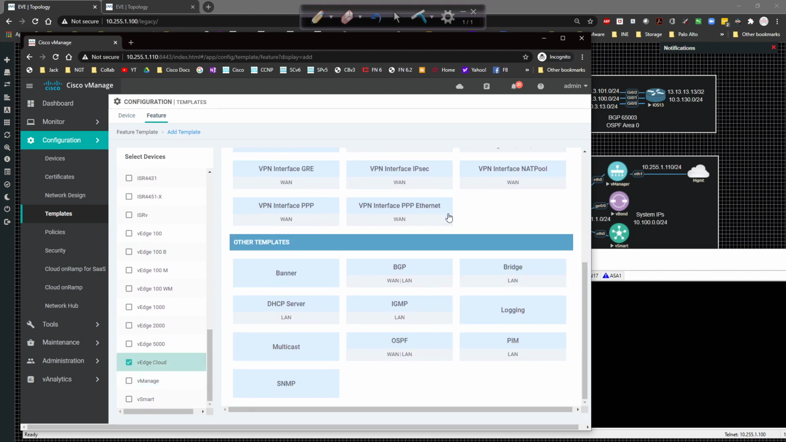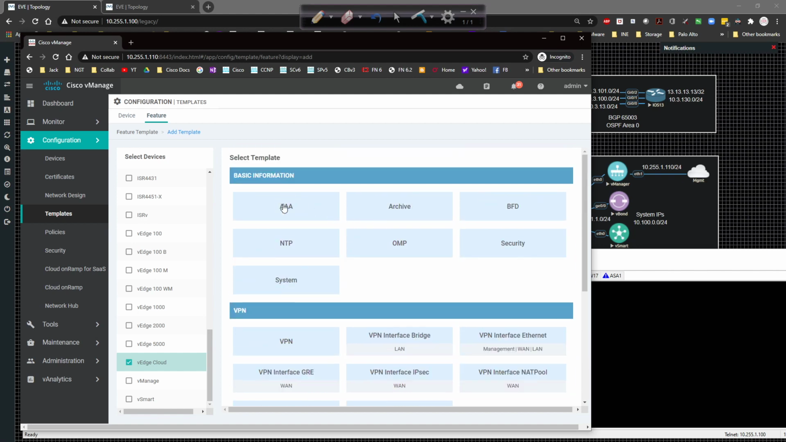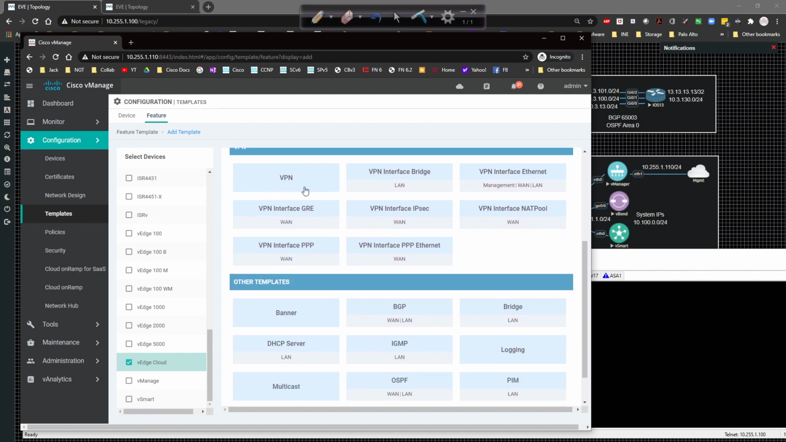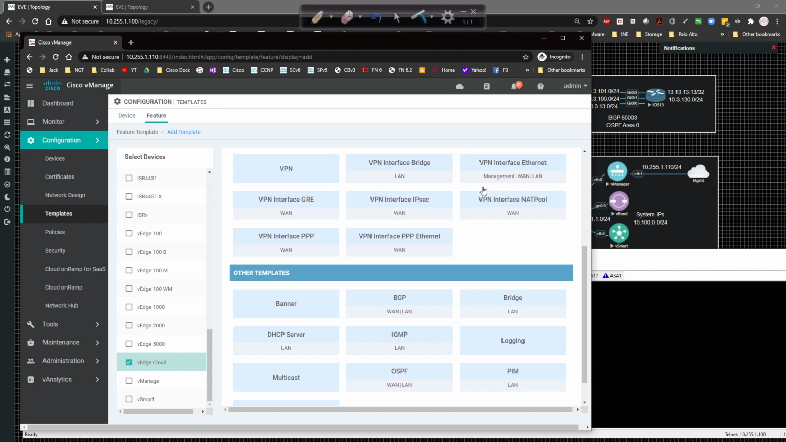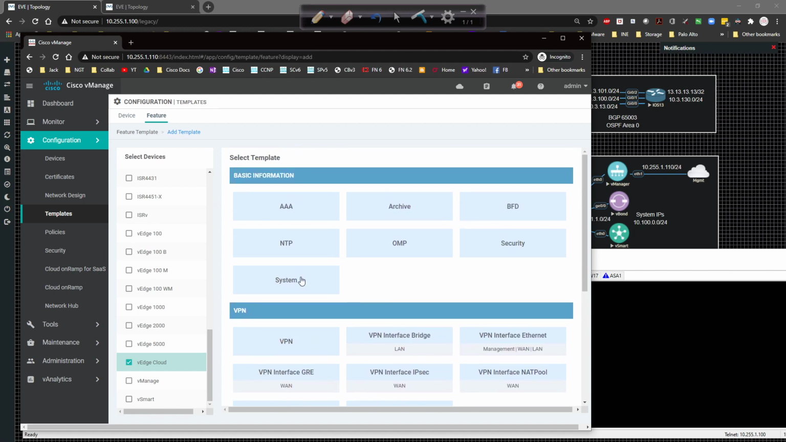And as you can see, we have a number of templates that we can use. We have basic information, AAA, BFD, security, OMP, system. Under VPN, you've got all the VPN options available to you to actually create the VPN itself, and create the interfaces that you're going to be tying, so routed interfaces. And then underneath other templates, you have banner, DHCP server, OSPF, BGP, so on and so forth. So we're going to start off with the system template.